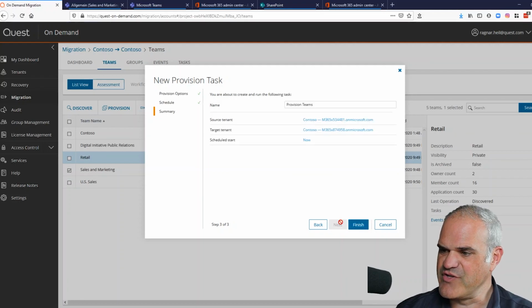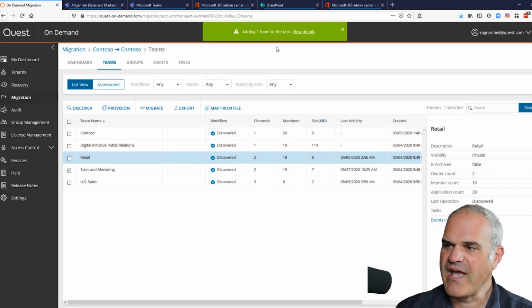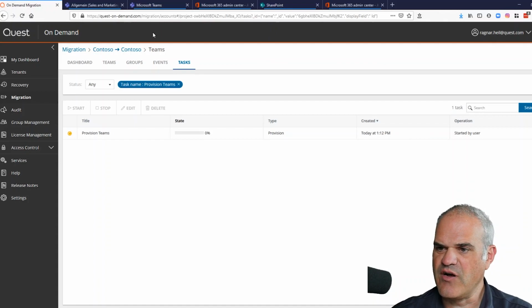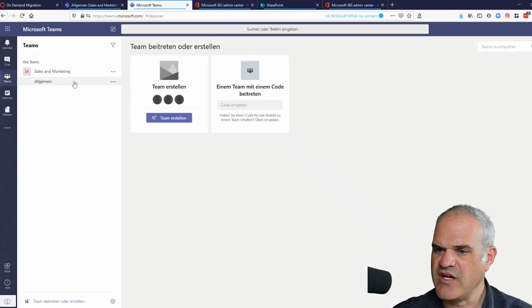Okay, let's run this provisioning task right now. With this provisioning task, you would see that the structure of a team, with the team name and so on, all the channels, configurations and permissions, would already be created. So let's see how the provisioning is going, moving here to our target tenant. Okay, so we see the team is already created.